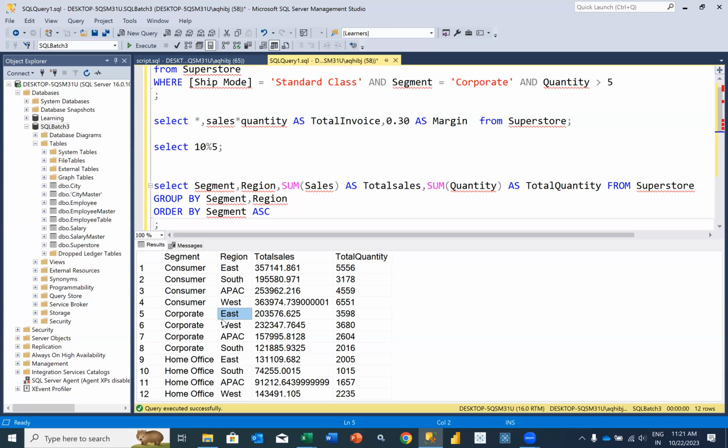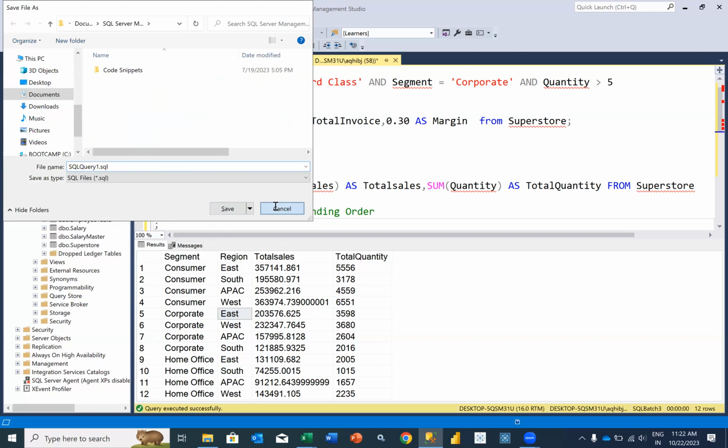Sir, can you repeat that? What is that ASC? ASC means ascending order. Okay, A to Z. If you want descending order, you should say DESC, which will be descending order. ORDER BY is the most important statement. There's a lot of things behind this ORDER BY only.